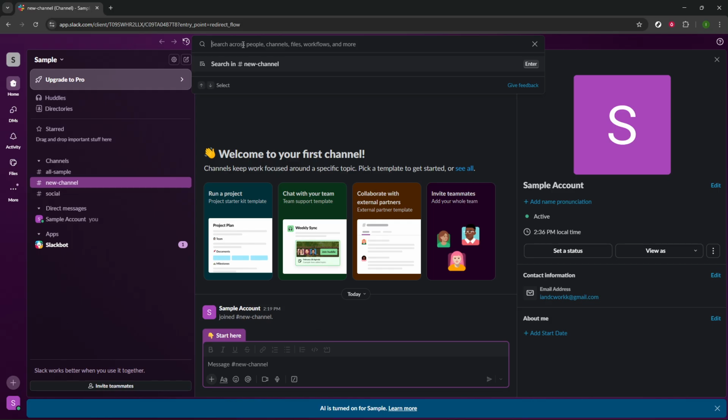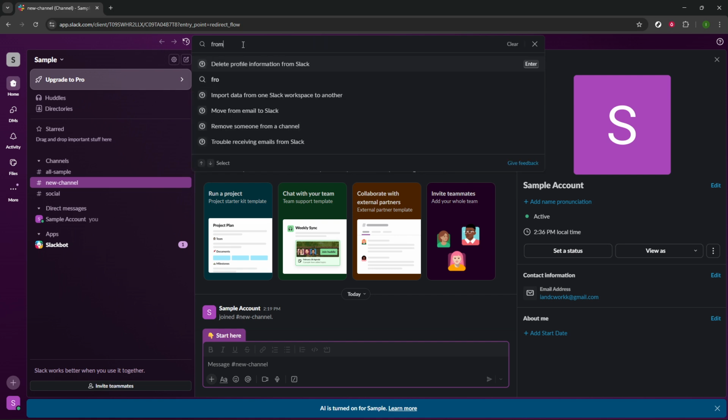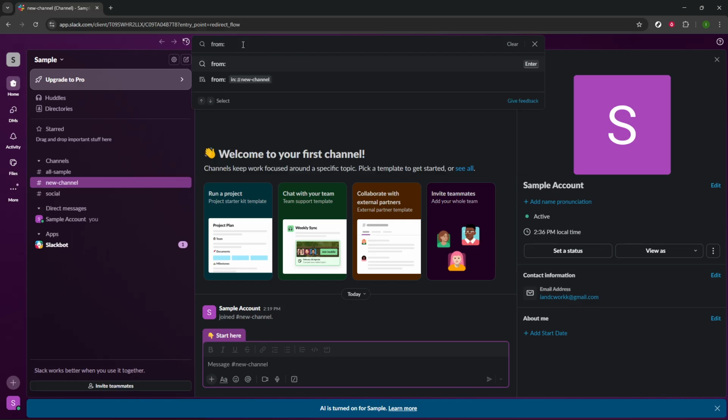Now let me share a pro tip. You can utilize advanced search modifiers to further narrow down your search results. For instance, if you're looking for messages from a specific person, you can type from: username. Similarly, if your interest lies within a particular channel, you might type in: channel. These are handy tricks to save time when you're buried under piles of conversation threads or multiple shared files.